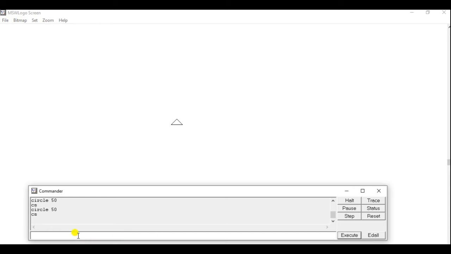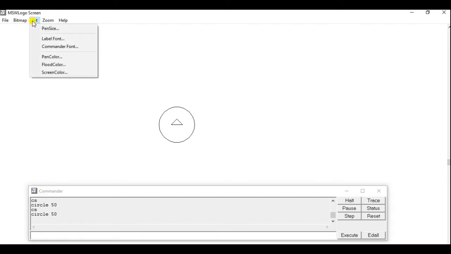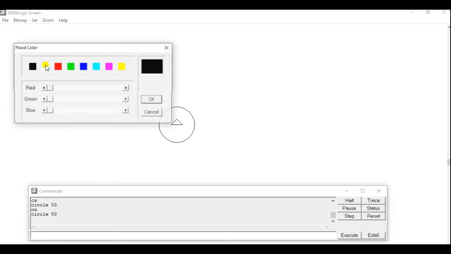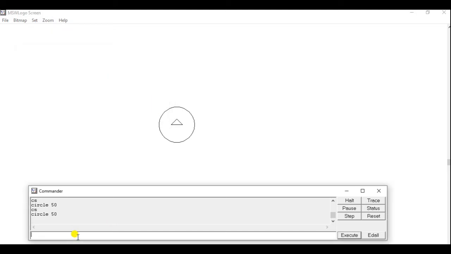First of all, I will draw a circle. Done. Now we will give it green color first. So how to give color? Go to the set option, then flood color, and select this green color. Then here only type fill. Done. Now we will type the PU command because we want to move this turtle forward.